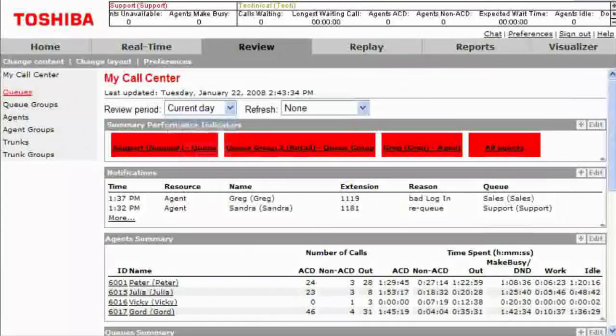The Review page includes 4 types of summary content, customizable by the user, including summary performance indicators, notifications, agent summary, and queue summary. Supervisors can use this section of the product to visually alert themselves when a particular agent has exceeded an ACD talk time threshold, or if an agent has allowed a call to requeue.